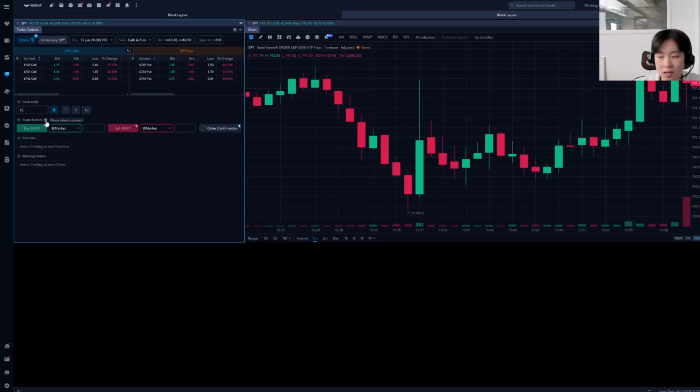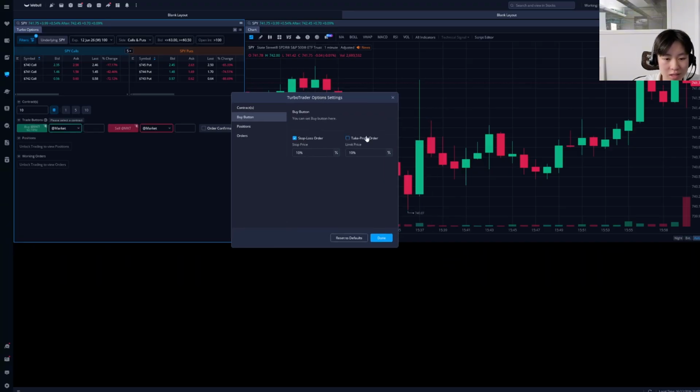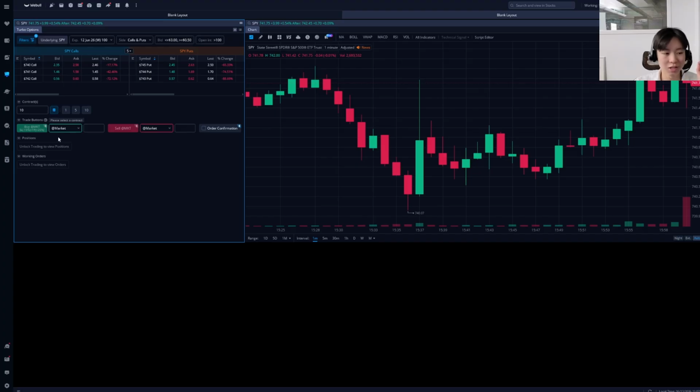We click the little gear icon and then we go to buy button and we set our stop loss and take profit. So personally, I use a 15% stop loss and a 25% take profit. And the second you enter your position, your stop loss and take profit will be set. So you really don't even need to click the sell button. So it really is one button for entry and you're good to go.